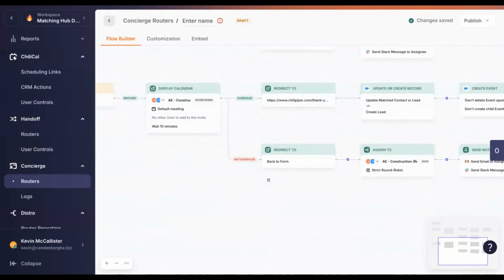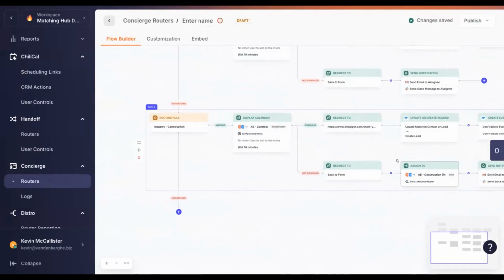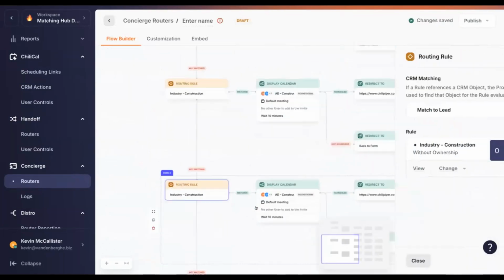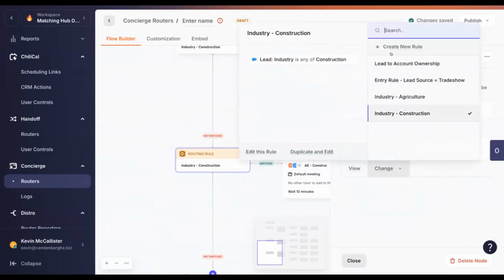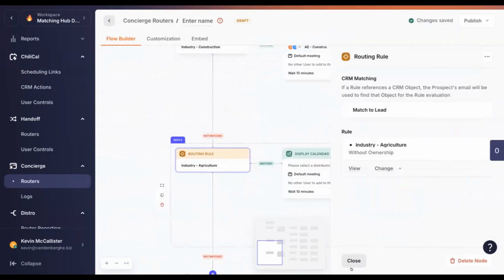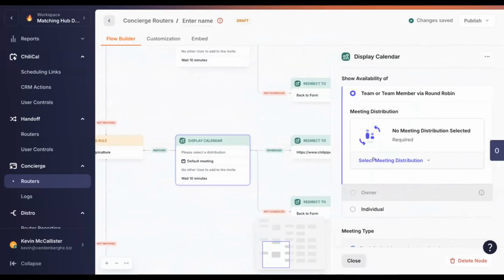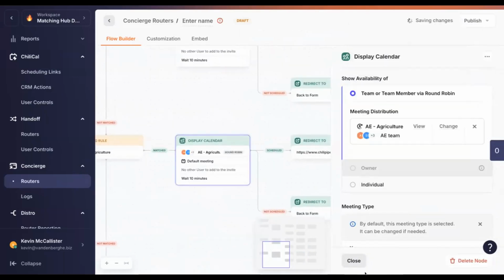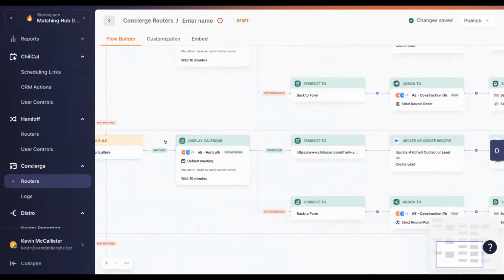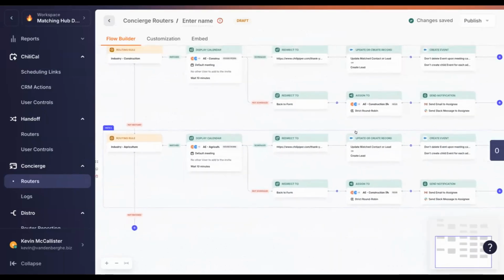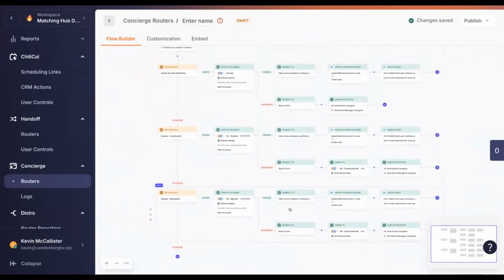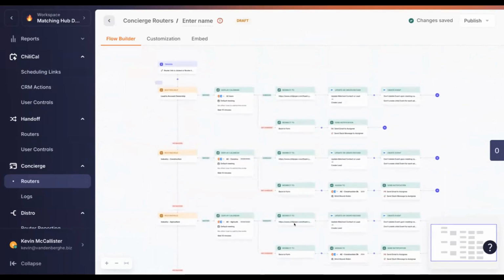If the prospect is scheduled, I'm going to redistribute the lead through my sales reps and notify them. And let's probably add another one for the sake of the demo. It's going to be agriculture field, and my agriculture sales team is going to accept this lead, and we're going to round robin through them. And I'm going to keep the rest of the CRM actions post scheduling the same. So this is pretty much my inbound flow.